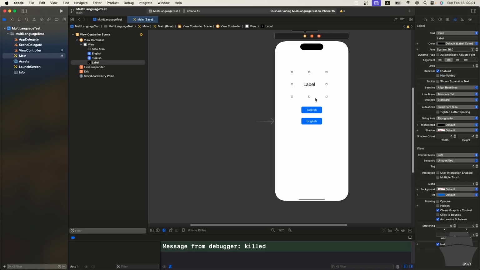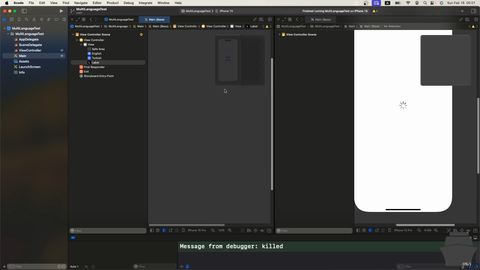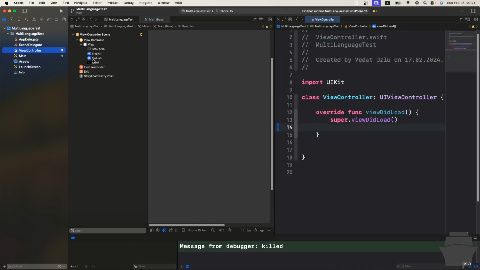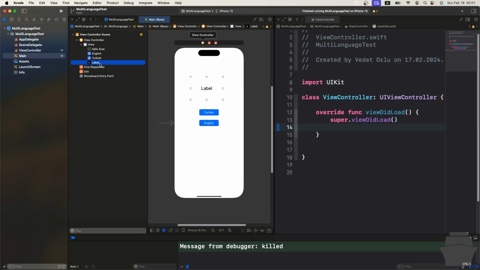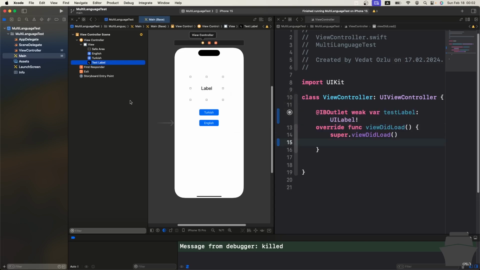To do that, I will split the screen and open the view controller on the other side. To create an outlet, select your label and press the Ctrl key on your keyboard and start to drag from your label to the top of the viewDidLoad and drop it. Here I will name it as testLabel. Hit enter.